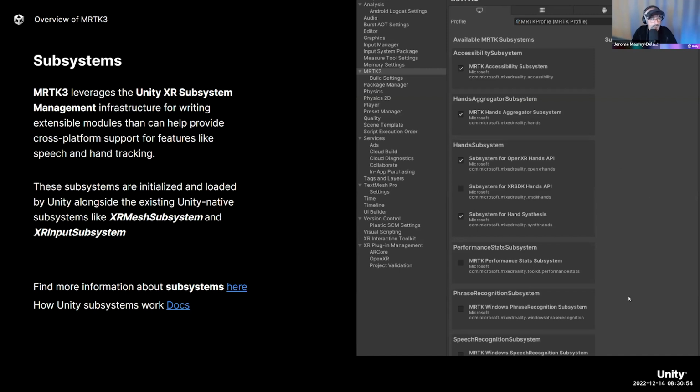So you can see here some of the available subsystems with MRTK3, like phrase recognition, for example. You have the performance stats. So this is the little overlay that used to pop up in MRTK2, which you had to spend half an hour to remove because it's in a whole bunch of settings that you need to clone. For those of you who have developed with HoloLens, you know what I'm talking about. But you can see here, for example, the XR SDK hands API, so you can go back to a different one, you don't have to use the OpenXR one, speech recognition, etc.